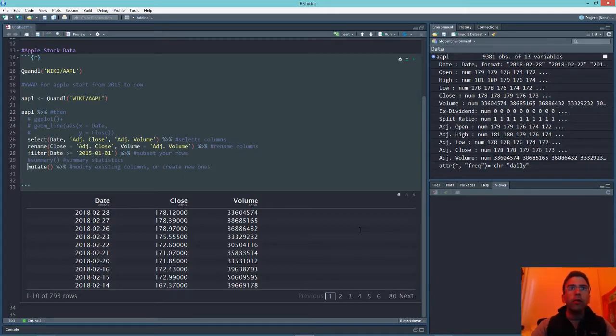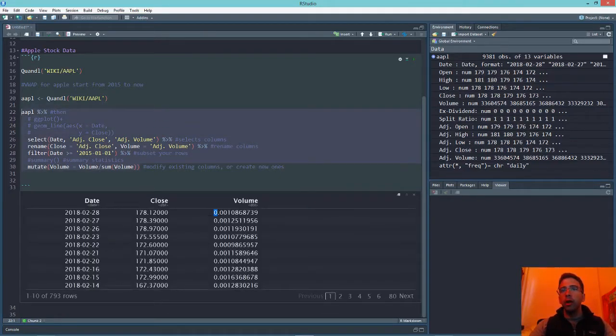So we're going to mutate. Kind of added that pipe operator a little early. I'm going to get rid of that for now. So I'm going to say volume. I want my volume column to now be equal to volume divided by the sum of all volume. If I run that, we're just going to get a bunch of ratios. These are just that day's volume represented as a share of the total volume across all 793 rows. It's as simple as that.